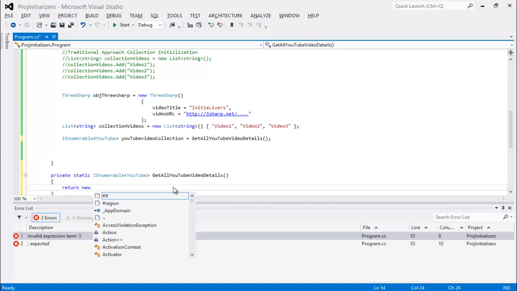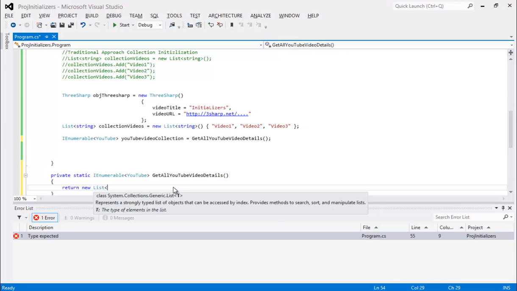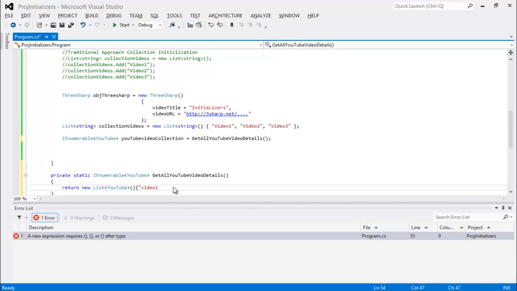list of YouTube videos, and right now I'm just going to use the object initializer. I will say video 1, comma, video 2, comma, video 3, comma, video 4. That's it for now.